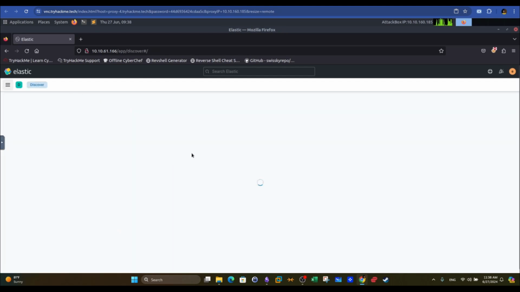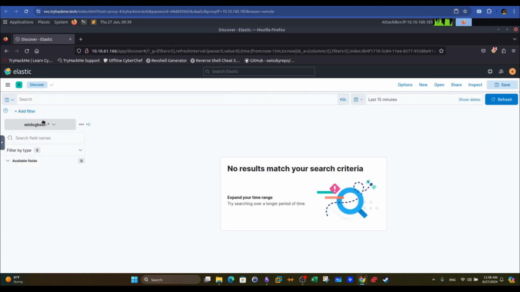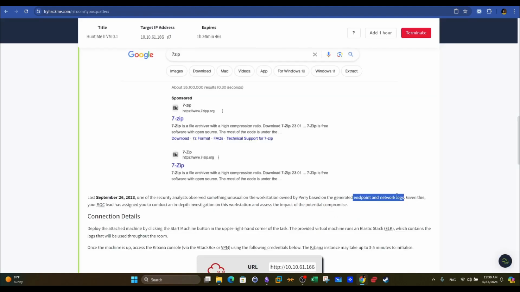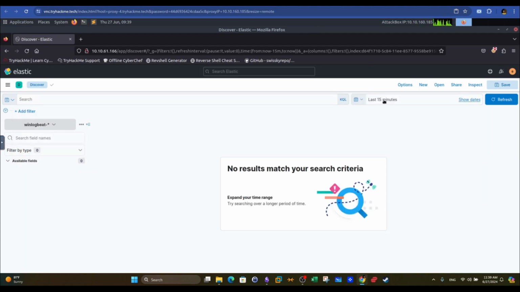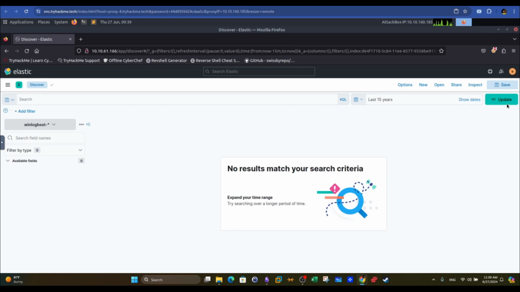We go to Discover and we start searching the logs. And don't forget that you have to specify the index. Now, this is for those who want to understand how the process of importing the logs works. All right, so we specified the index that was used to store these logs, and then the time period. So for this scenario, we're going to specify the last 15 years to cover as much data as possible, and we're going to update.